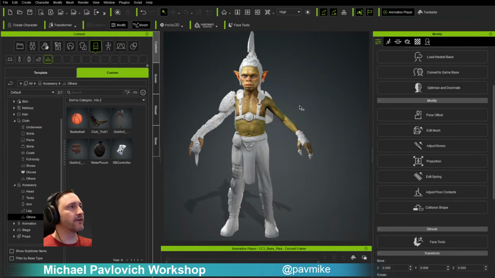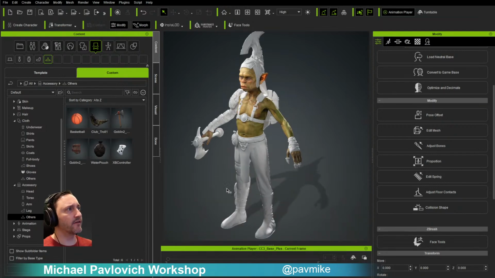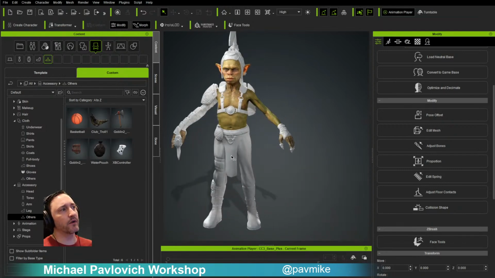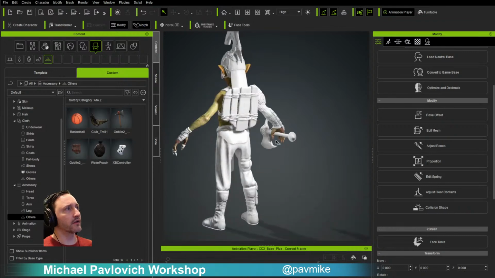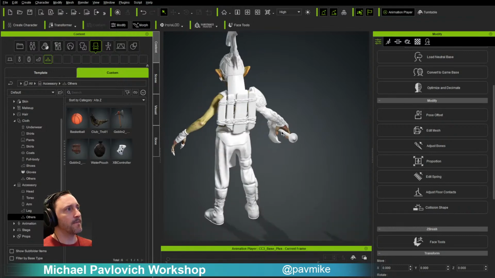Windows settings, firewalls. So anyway, now we've moved this around, we have everything parented appropriately. One thing we're not going to have look right is going to be the loincloth. We'll talk about that, and the head cloth.